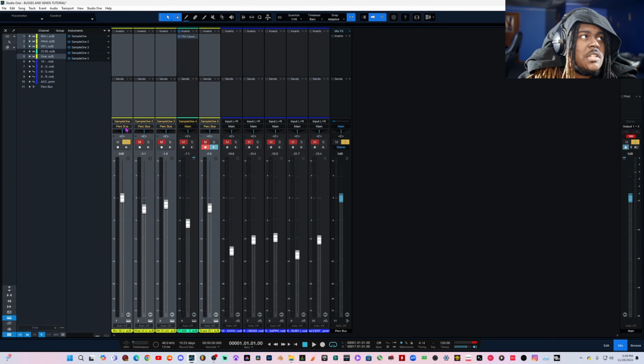You'll see that the name changes. So now these no longer say main. These are all connected to the perk bus, and the perk bus is connected to the main, the master. This is acting as the master channel for the percussions.